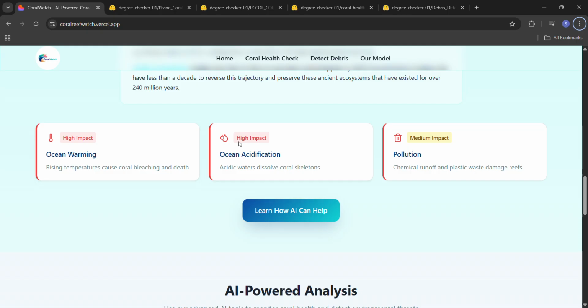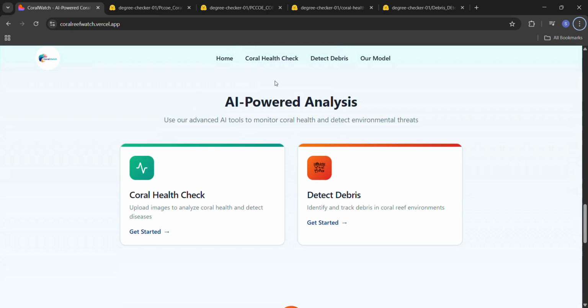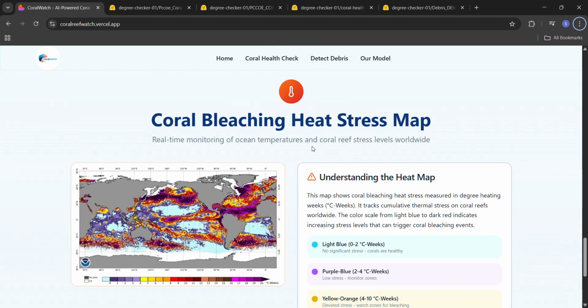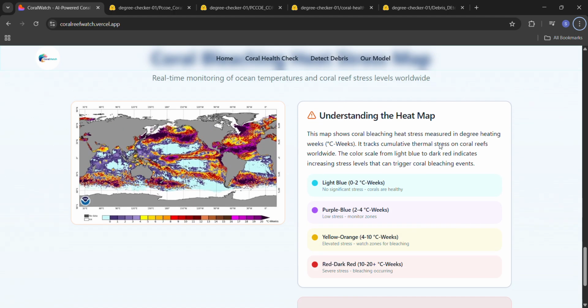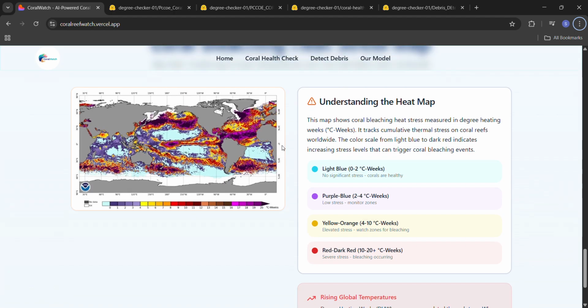These are the three main reasons behind the bleaching of corals. First is ocean warming, second is ocean acidification, and third is marine pollution. We will discuss this section in a while. So this is a coral bleaching heat stress map. We can see that this is a heat map scaled from 0 to 20, showing the coral reef stress levels worldwide.